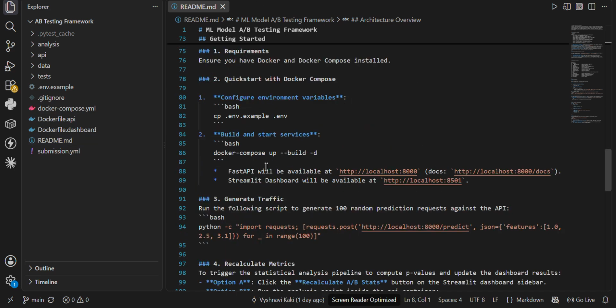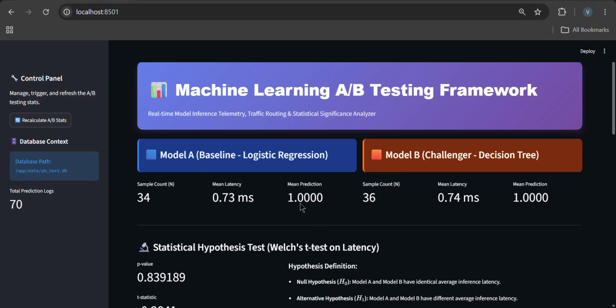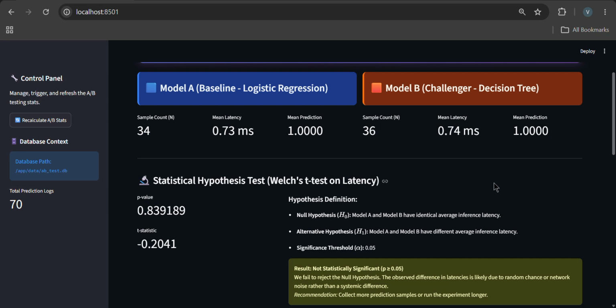Now let's discuss the math. Welch's t-test. Consider a hypothesis, the null H0 versus the alternative H1, and the significance threshold alpha being 0.05. If Model B is 1 millisecond faster on average than Model A, is it actually a better model or is it just system background noise?